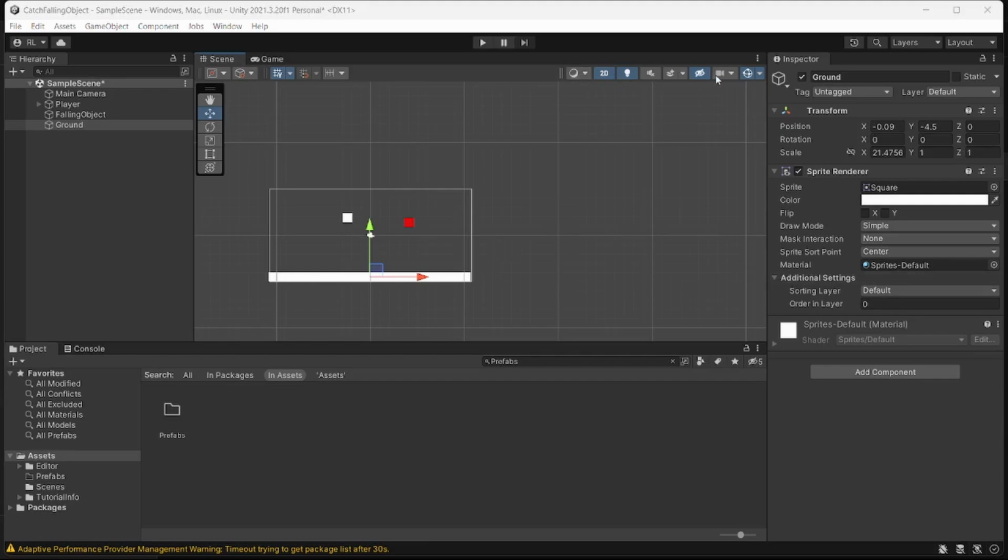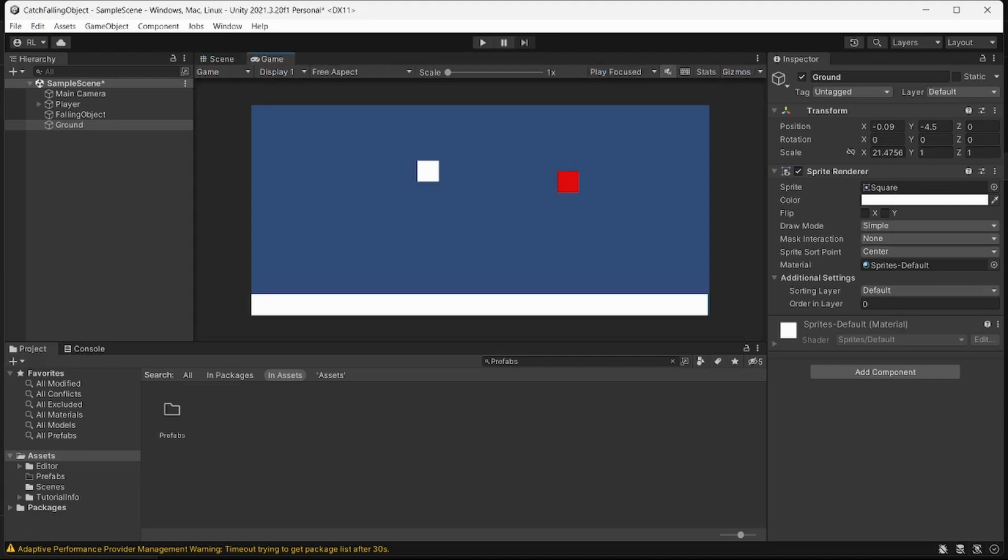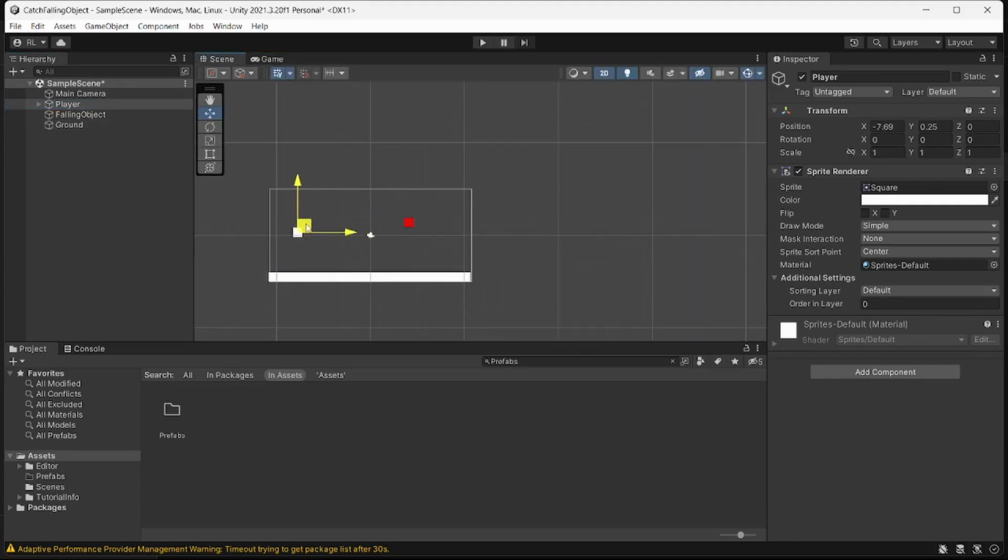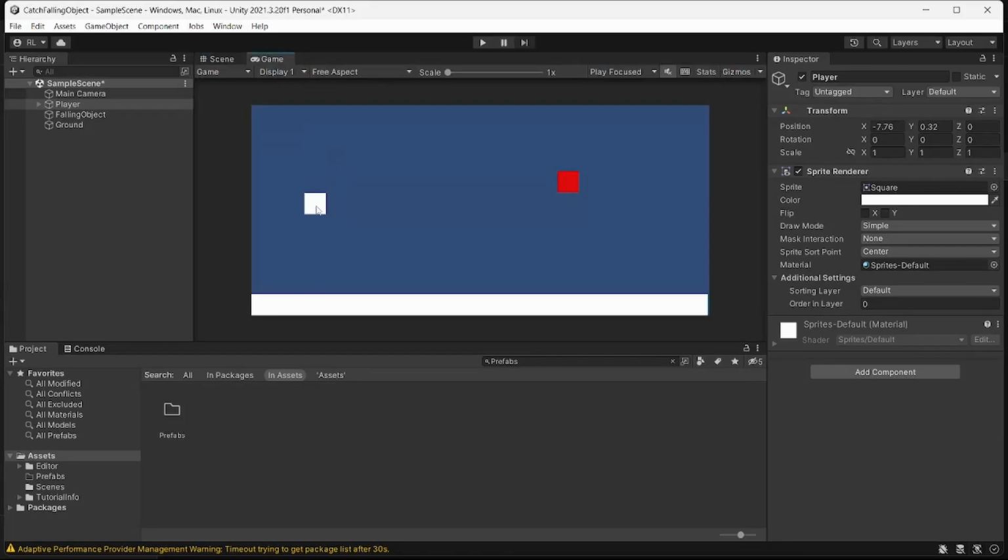So as you can see, we'll talk more about these different tools that we have in our scene view. But for now, let's move on to our game view, which will be allowing us to view what is being rendered on the camera. As you can see, I positioned the player. I go back to the scene view here, and that's what's currently getting rendered.